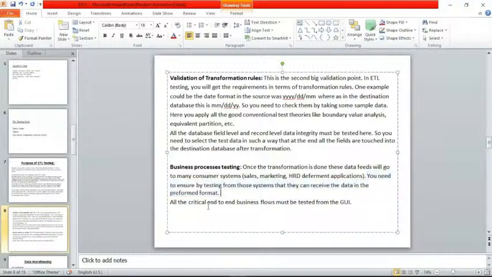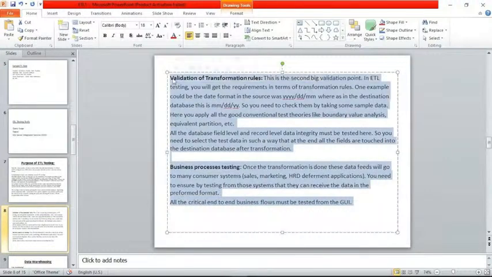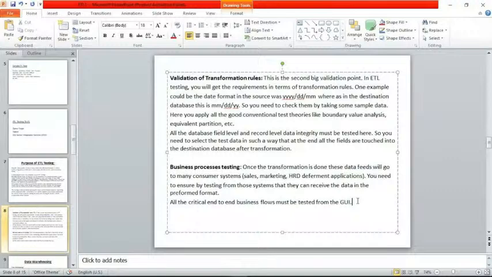Also, all the critical end-to-end business flows must be tested from the GUI. Let's suppose we have some GUI system, graphical user interface system, and we are pushing some data from source to target. We also need to test that particular GUI system as a tester. We will see that in our test scenarios. We are going to cover each and every scenario with different examples. These are some theoretical examples for now.